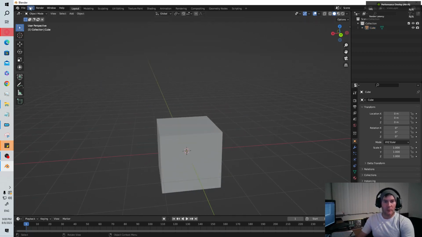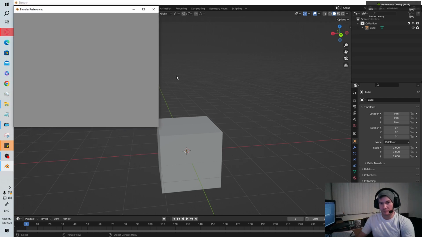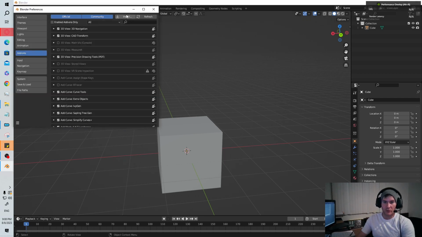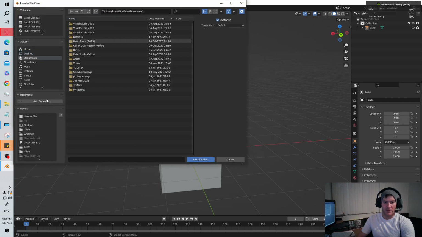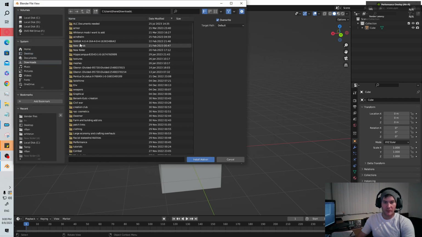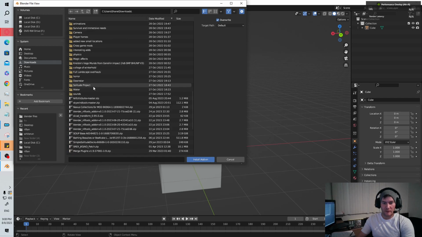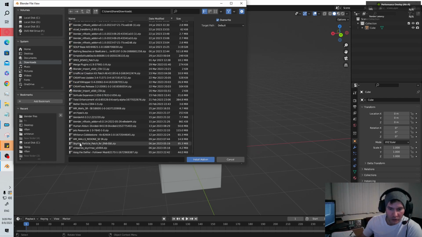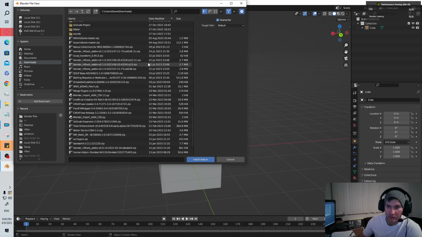So after we open Blender, you're going to go to Edit, you're going to go to Preferences, you're going to go to Install, you're going to go to your Downloads folder, and I already have it in here. You're going to install your Blender Niftools add-on, okay? Mine's from January. It's been a while. I have since updated mine to the July 22nd update for SSE.